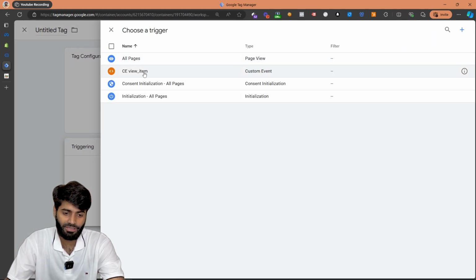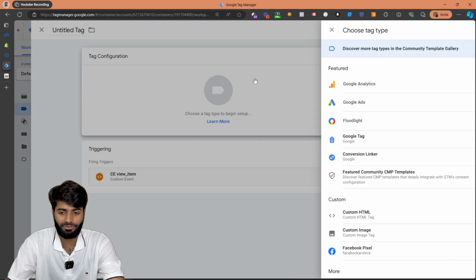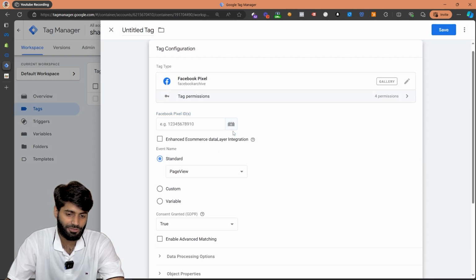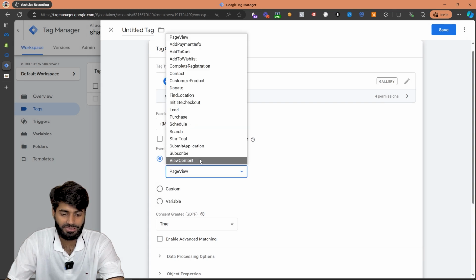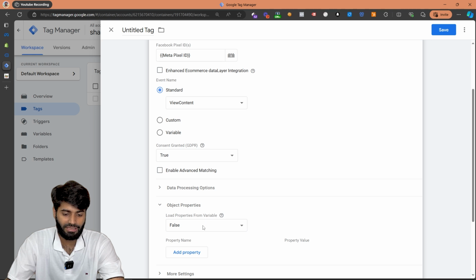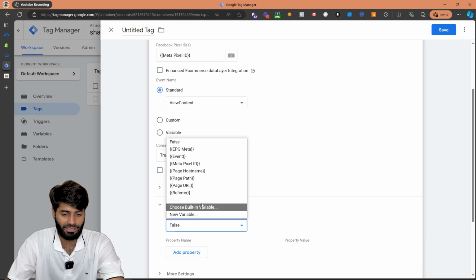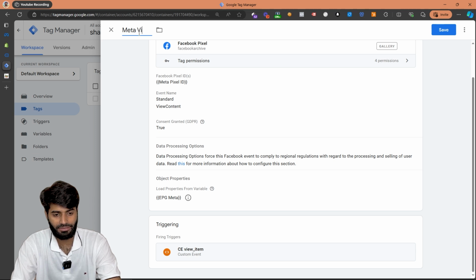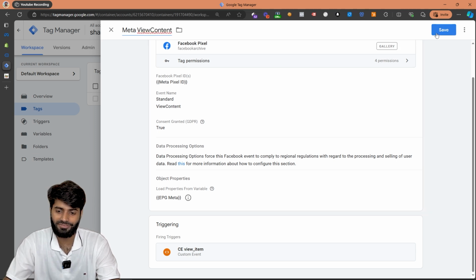So for the trigger, we are going to select the view item trigger, and for the tag, we are going to select the Facebook pixel tag. Let's add the Facebook pixel ID, and under the standard event, we are going to select view content. Scroll down to the object properties, and here we are going to load the properties from a variable that we just created. Let's rename this one as Meta View Content and hit Save Changes. Perfect, we are done with the third step.